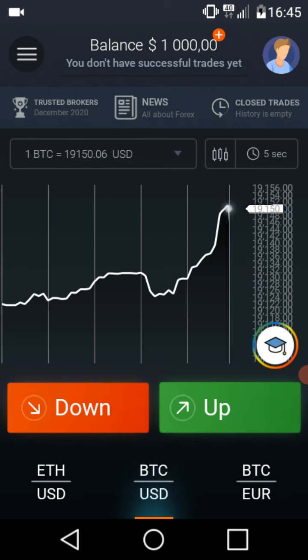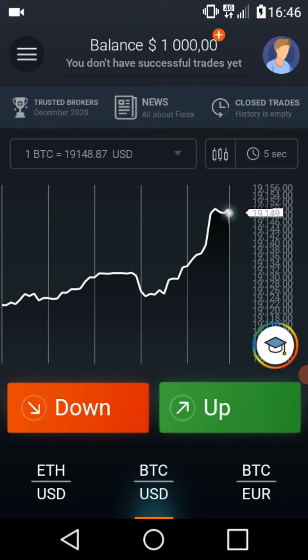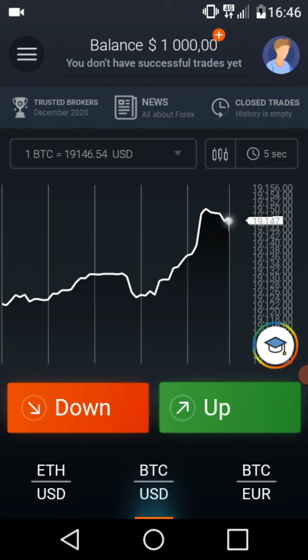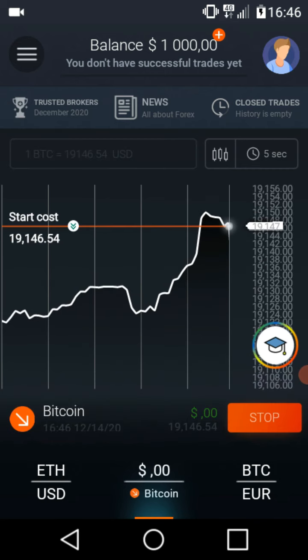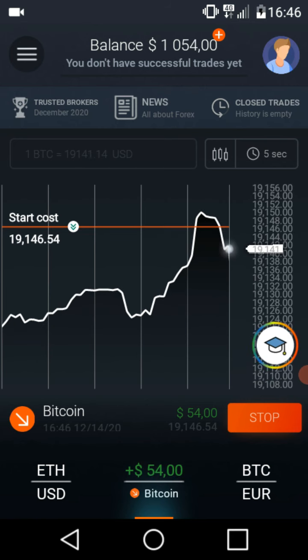This is BTC USD, which is the Bitcoin US dollar exchange, just like USD, EUR, Euro, US dollar. But see, what goes up usually comes down. So it's going to come down now. So I'm going to press the down button, right? Yeah. So I've now pressed the down button. You can see now the green figure in the middle.